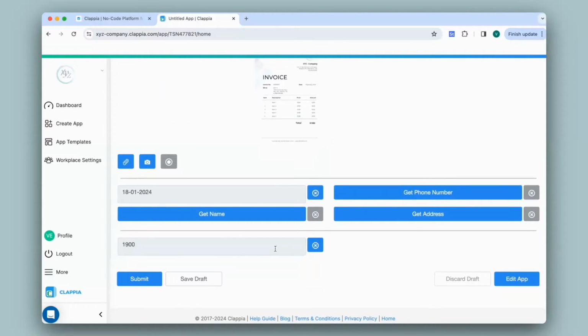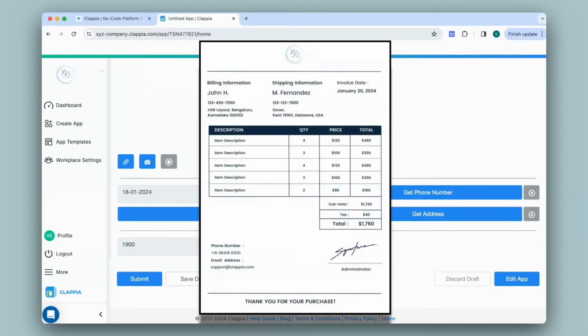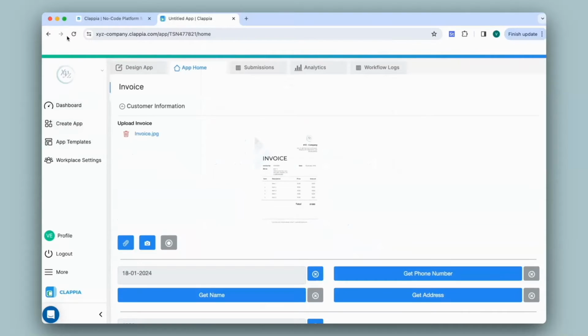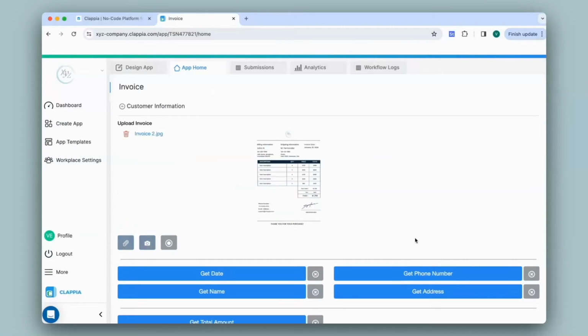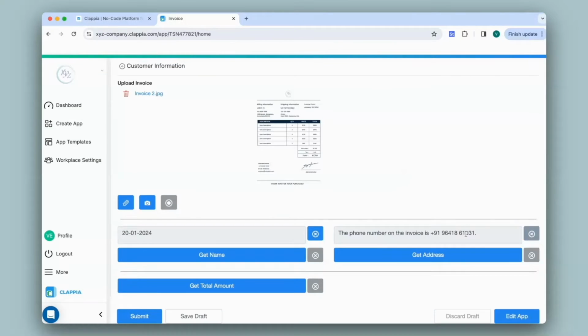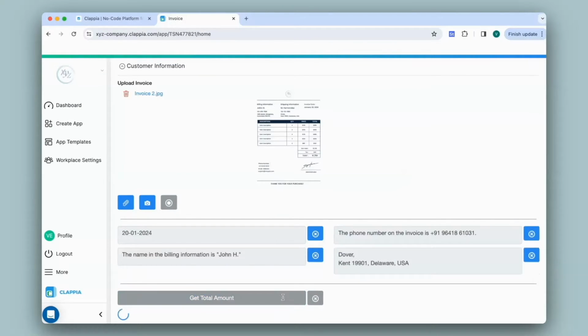Now the AI block can recognize differences. So if you have a different invoice format, it will still be able to analyze and give you the right information from it. So I'll take this invoice as an example and extract the same information as before. I've uploaded the second invoice. And it has given information from the second invoice.